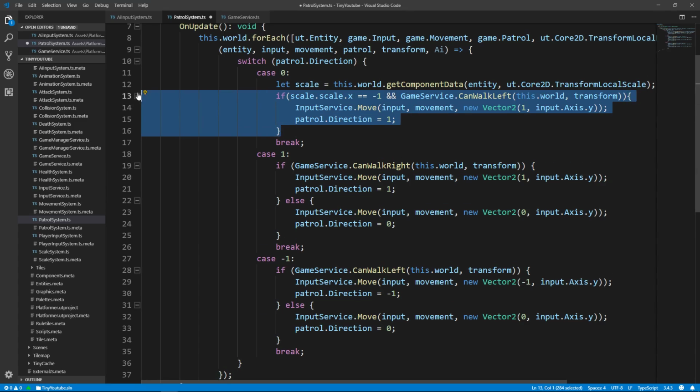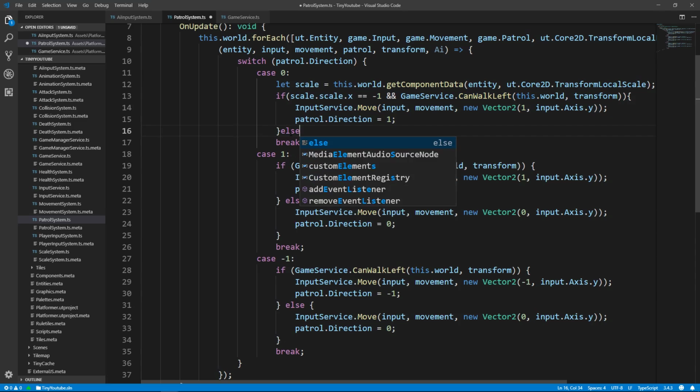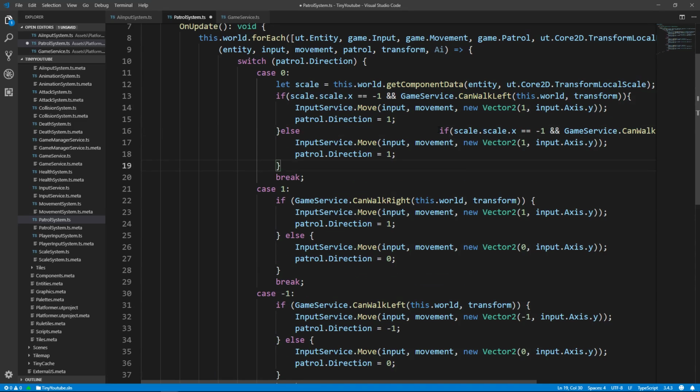Now we're going to copy and paste all of this, type in else, then paste this. So we have an else if, and on our else if, it's going to be a +1 on the scale's x, and we're going to be checking for walking right instead of walking left. And if we can, our patrol direction should be 1. So we need to go up here and change this patrol direction to -1.